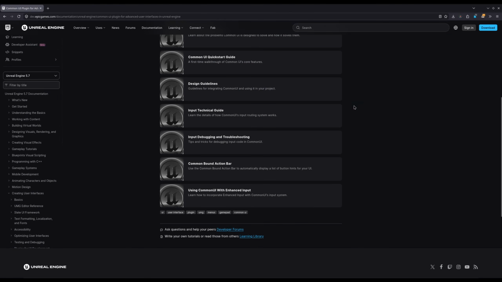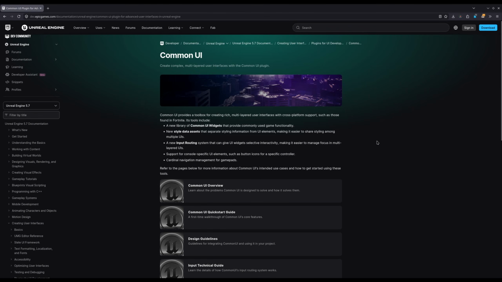So what is Common UI? Common UI is a new type of plugin to create more advanced user interfaces in Unreal, giving you full control over them with a bunch of extra features. So let's jump into the designer because we always like doing that. And let's talk about some rough issues Common UI solves.